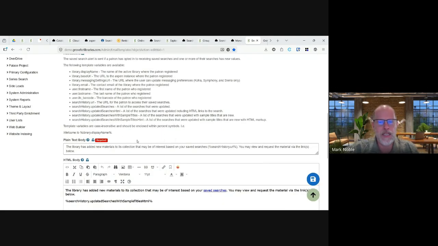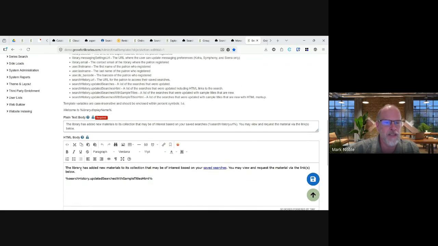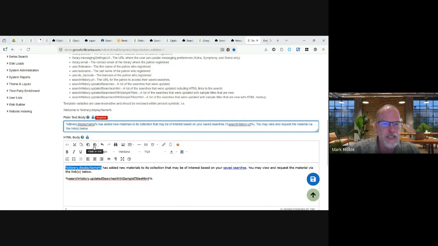So if we are working on a consortial site, instead of creating one per consortia, we can embed these in %. So we say, % library display name has added new materials to its collection that may be of interest. And you can view and request them. Same thing here, you can do the plain text as well. So we've added the ability to do HTML in addition to plain text. So you'll get either one.